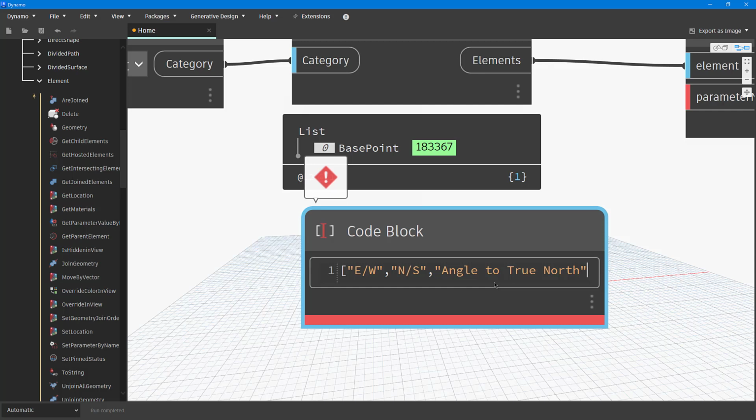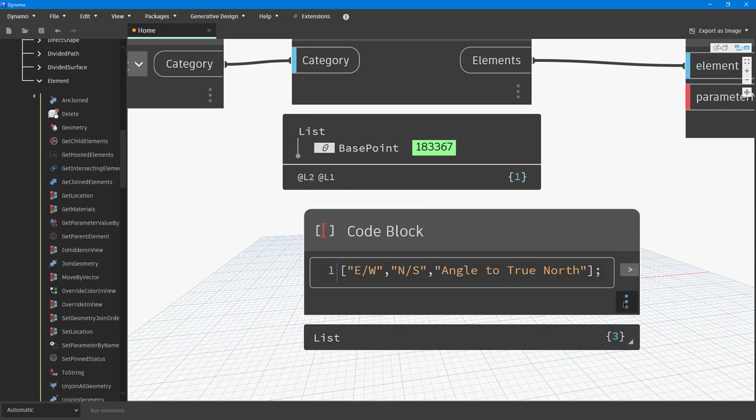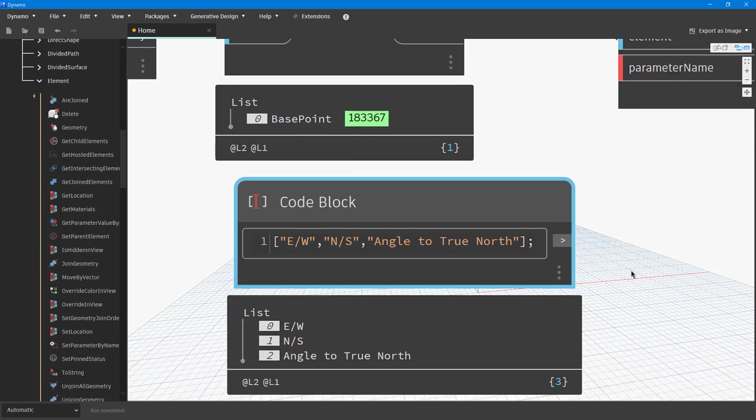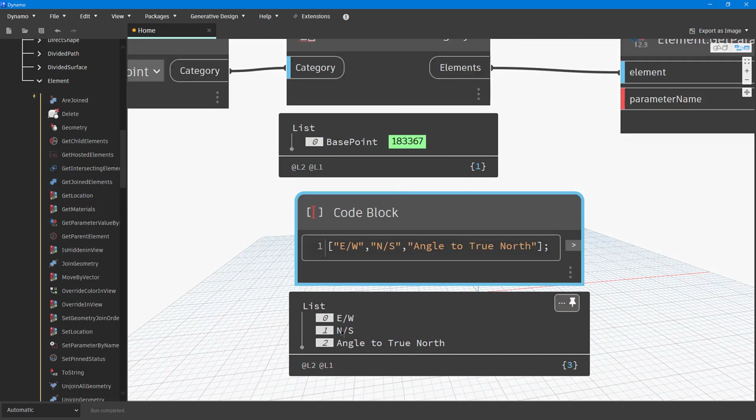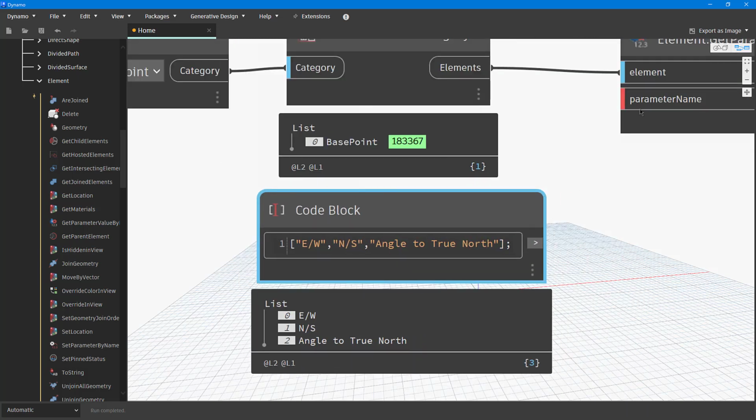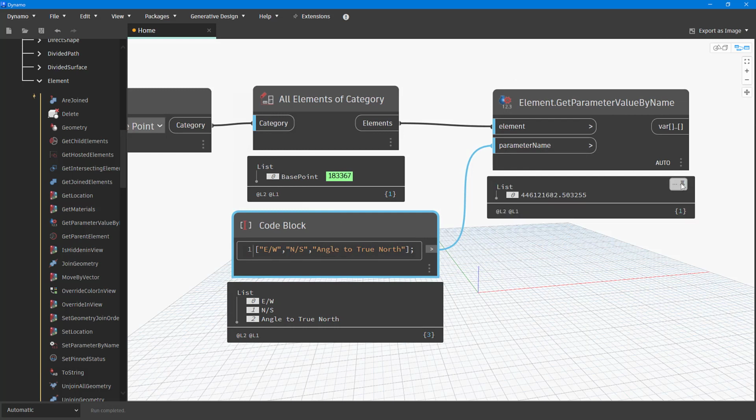To finish the list, we'll create another square bracket just to close that list off. And then we'll use a semicolon to signify the end of the line in the code block. And of course, you can now see here, we have those 3 simple strings created. Now, if we look at the parameter name, we can see this is expecting a string. So if we feed that in here, you'll notice then we get the output.